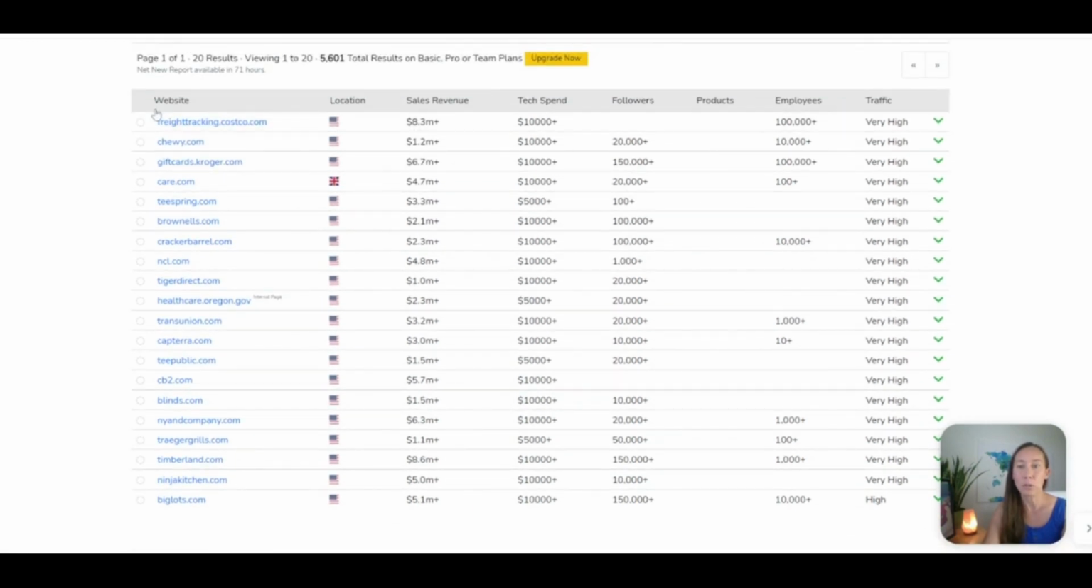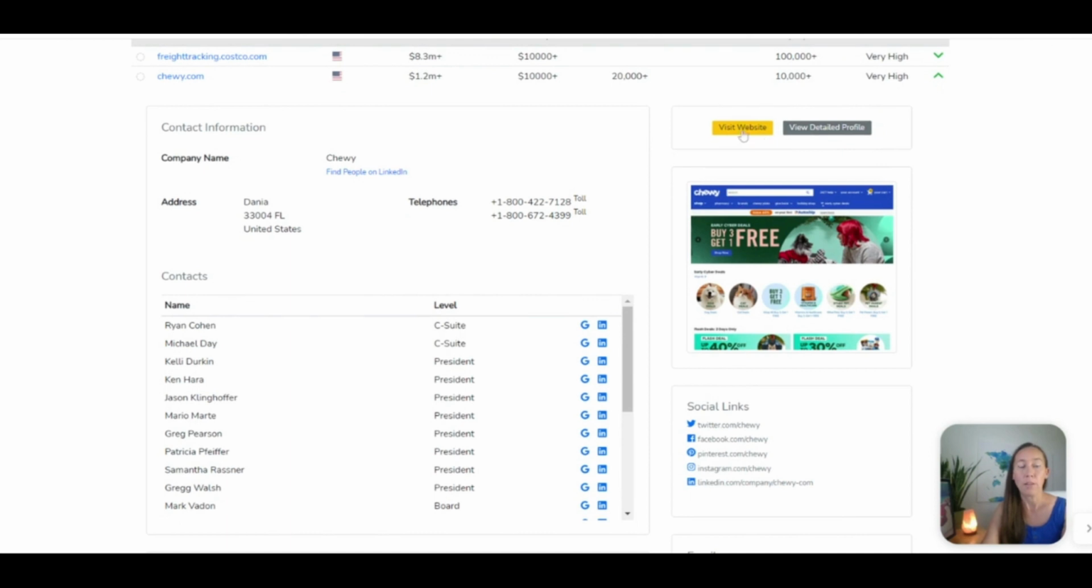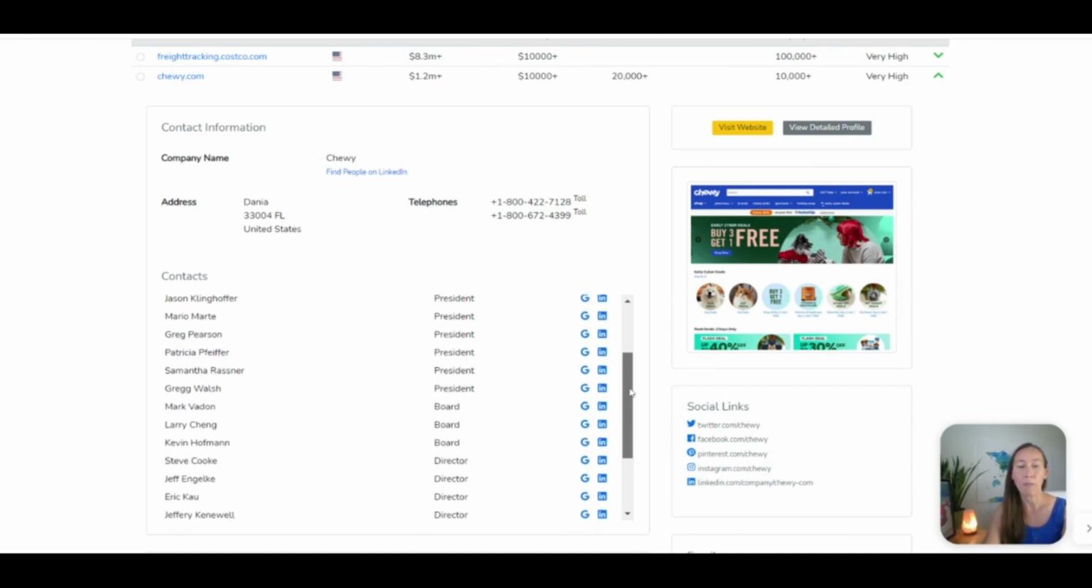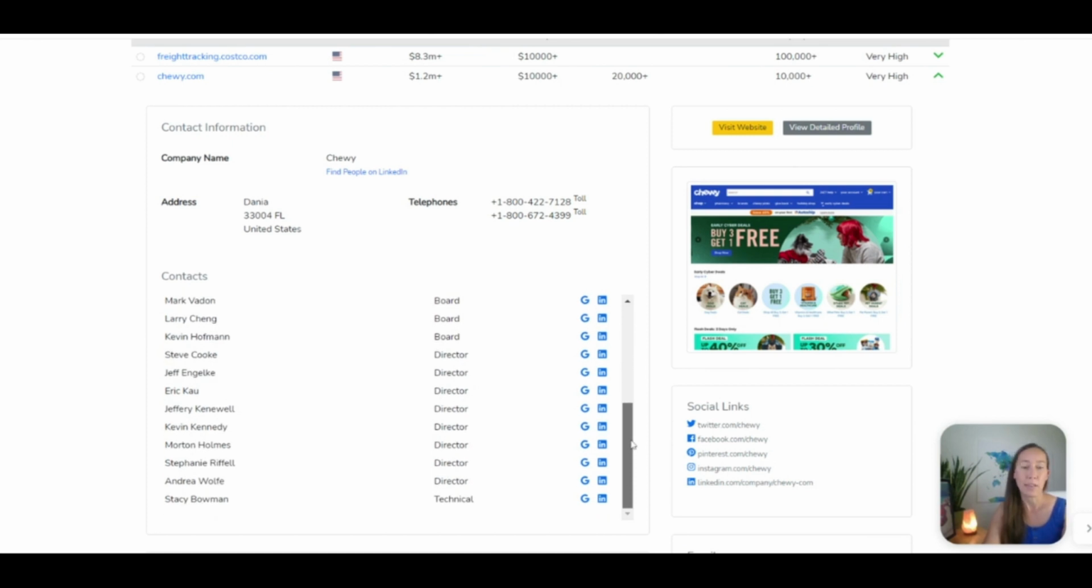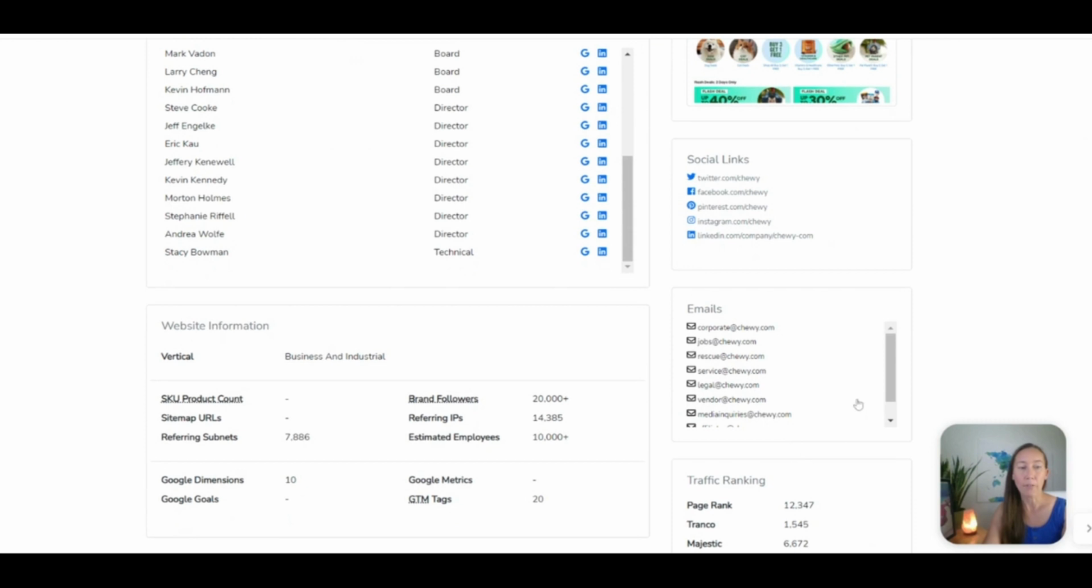So let's say we want to contact this second one right here. We're going to drop this down here. Now you're going to be able to get some of the contact information. So we can view their website. We can go and view a more detailed profile. But this is going to give us the phone numbers, but this is also going to give us a list of different people who have worked or working within this company, some of the social profiles here. And then we have a list of email addresses that they have found.